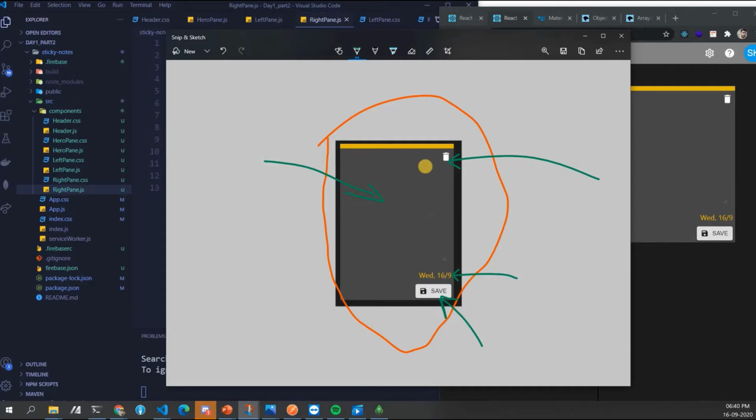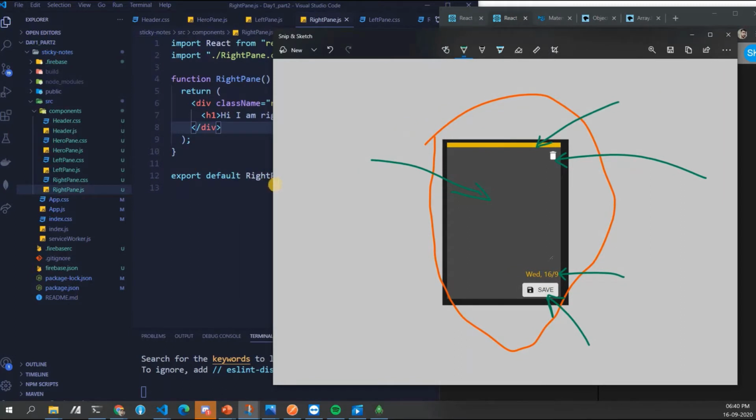And what about this? Yeah, the heading part. We have this heading part, right? So we have 1, 2, 3, 4, 5. We always start from the top and then we go down. 1, 2, 3, 4, 5. Five components are there. Now let's write the names of these.